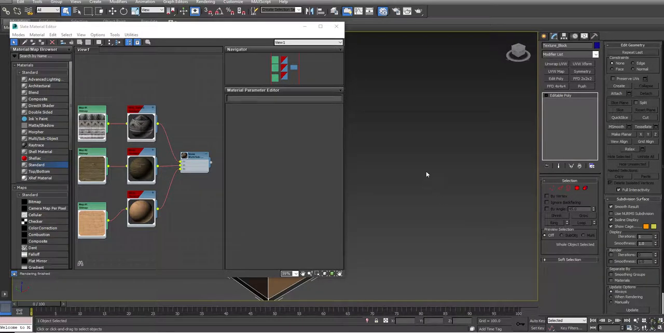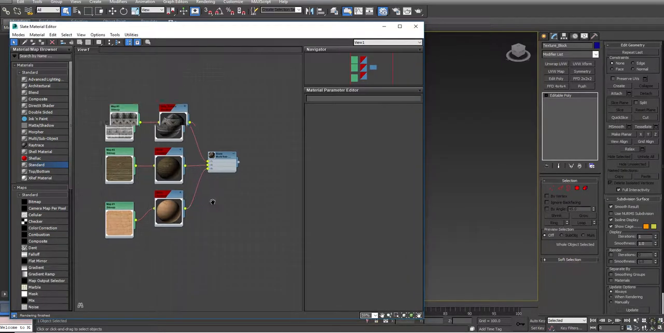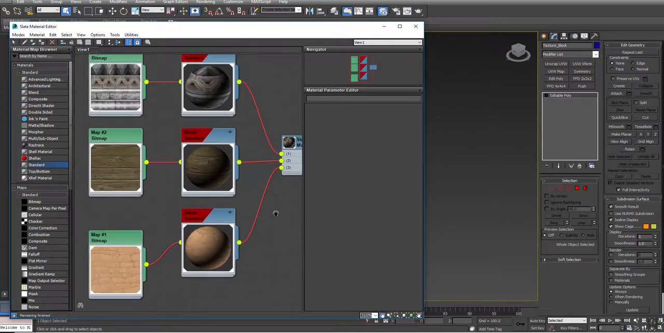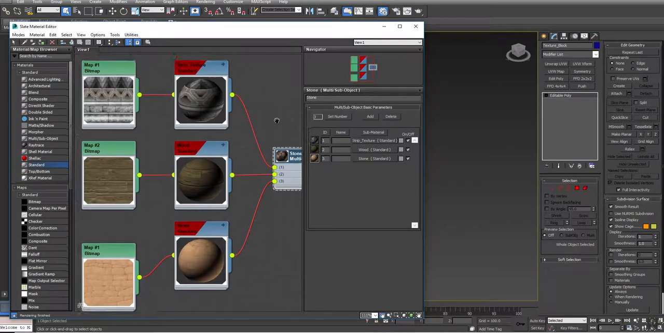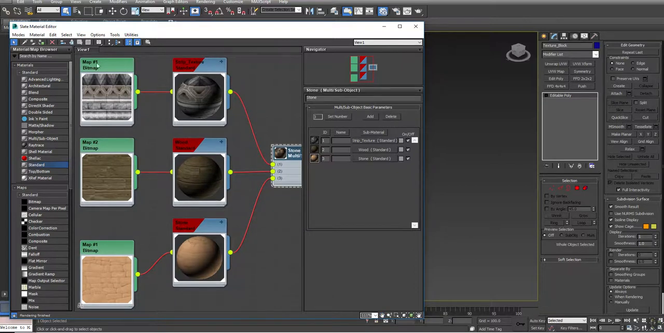In this tutorial, I'm going to show you some basic UV mapping techniques using tiling textures. So over here, I've already set up my material. I have a multi-sub-object material. This is going to allow me to assign multiple materials to one model.